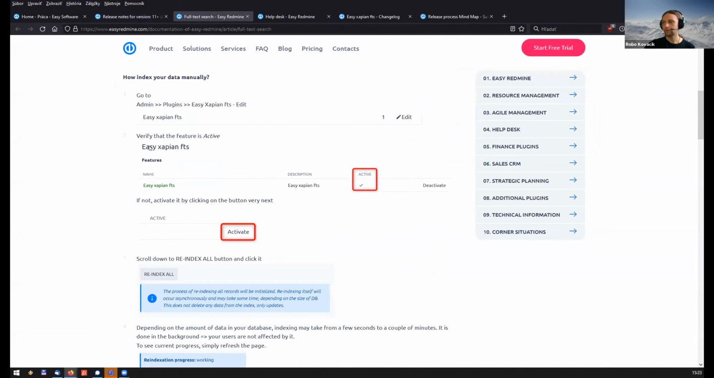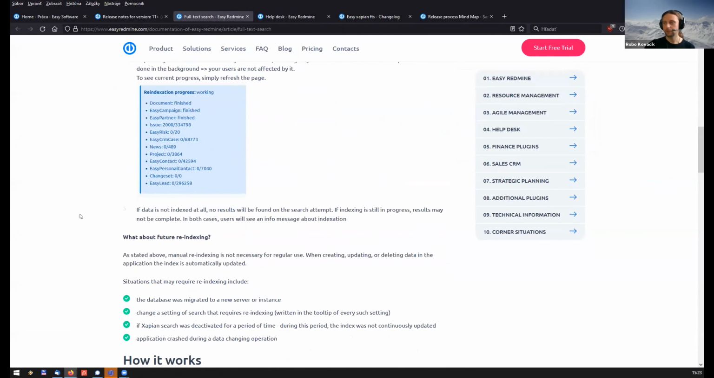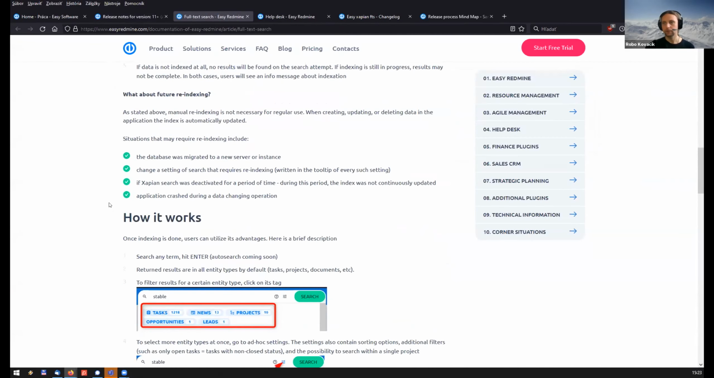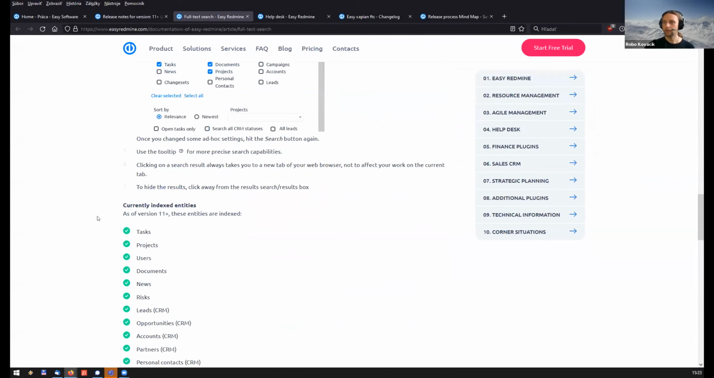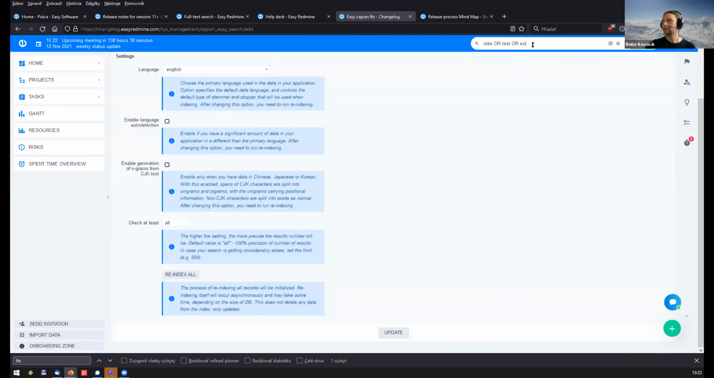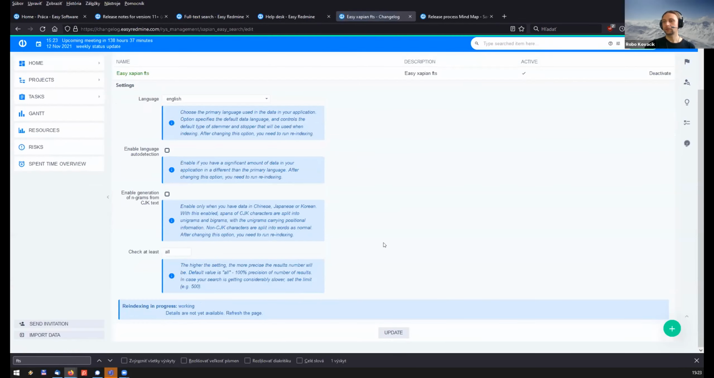As I said, how to manage it and how to administer it is explained in detail, including the indexation and the reason why indexing is there, and there are a lot of further things. What I wanted to show you during this webinar is that you may need to do the indexing manually by clicking this button, based on how big your database is.